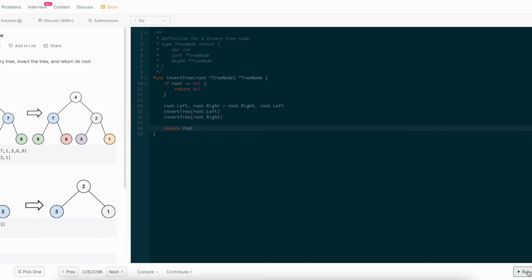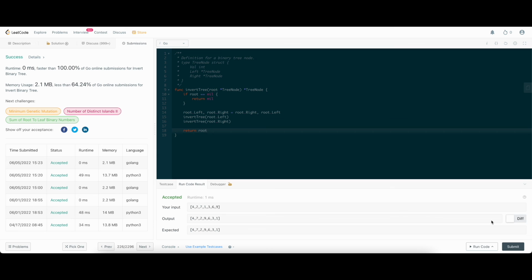Let's run it to see if it works. Yes, it does. Let's submit it. So this is how you invert a binary tree in Python and Go.